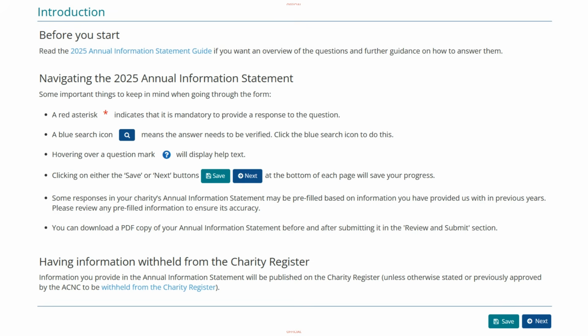So this is what the AIS looks like. The very first link you'll see under the heading Before You Start is the 2025 Annual Information Statement Guide. The guide covers all questions you might have about the AIS, so it's a great resource and helpful to look at either before you start or to have open while you complete the AIS. Between the AIS guide and our webinar today, you should have everything you need to confidently complete your AIS. If you have any trouble with anything, you can also call our helpful advice team on the 132262 number.